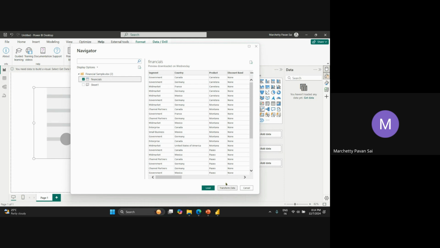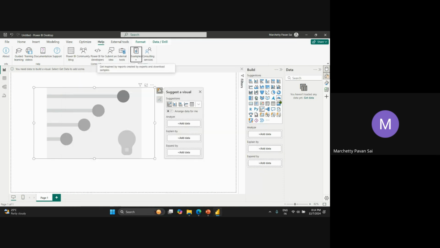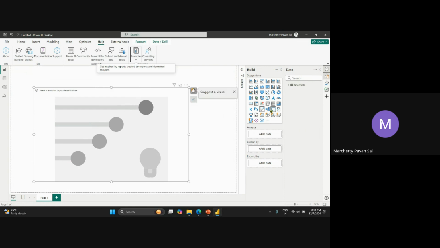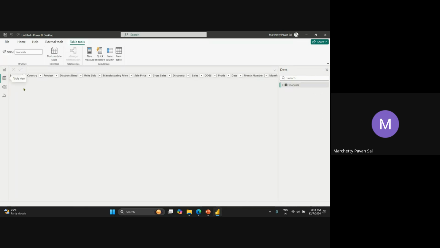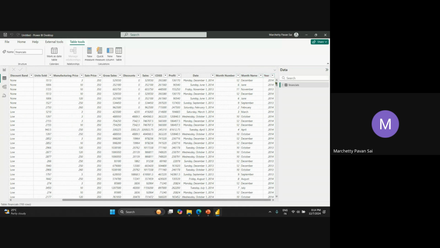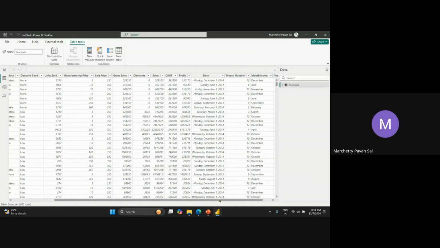To understand the concept, you can take this data set as practice and try to learn. If you go to the data, we have certain columns: segment, country, product, different discount bands, units sold, manufacturing price, sale price, gross sales, discounts, total sales, cost of goods sold, profit, date, and other relevant columns. We have month number, month name, and year also. We have all the necessary columns to analyze.